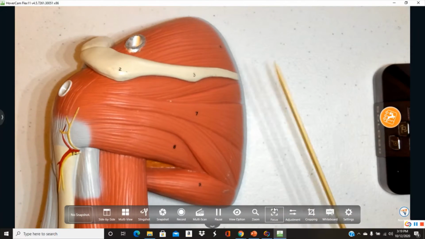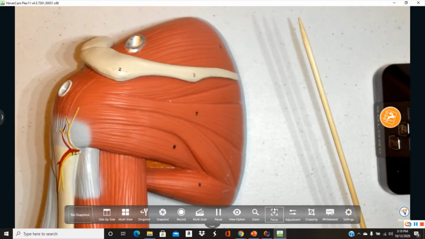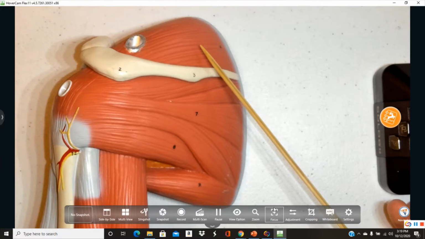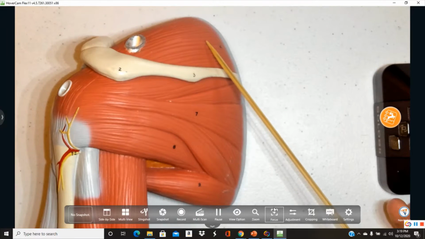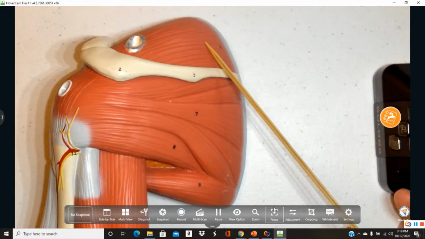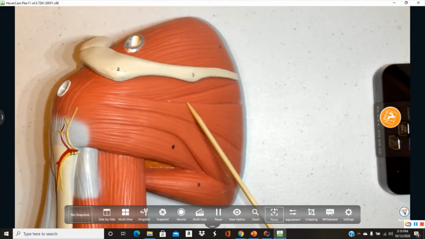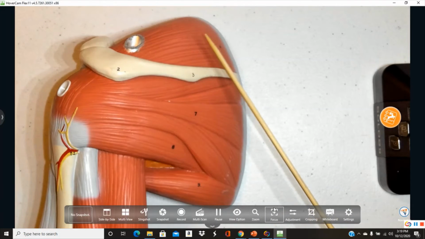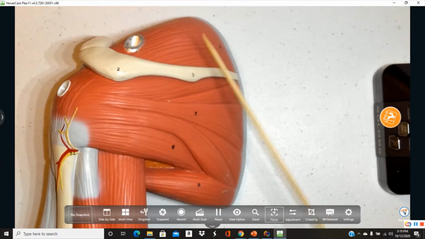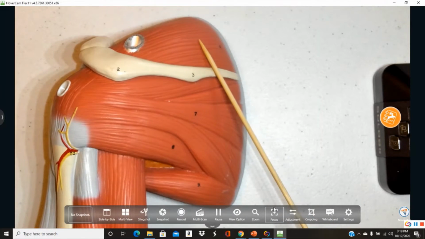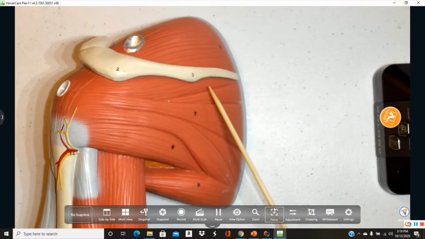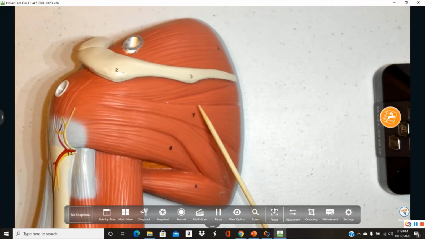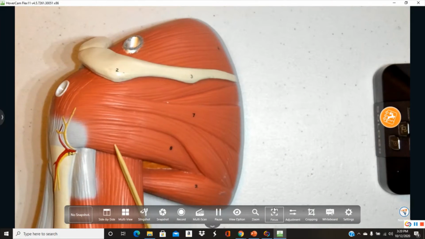So supraspinatus, infraspinatus, teres minor, subscapularis, SITS. The muscle we see here above the spine would be the supraspinatus, as it is above the spine. Below the spine, this muscle here is the infraspinatus. Supraspinatus references that it is in the supraspinous fossa, or superior to the spine of the scapula. Infraspinatus references that it is below the spine of the scapula in the infraspinous fossa. And then here as well, we have the teres minor.